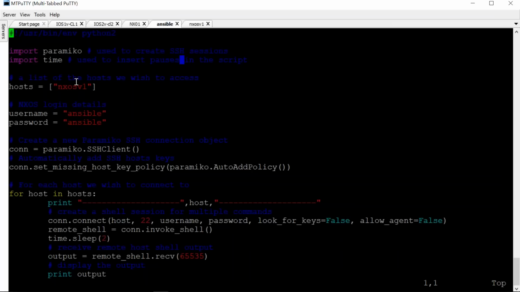Then parse the script, a list of the hosts. Suppose in this case we have only one host. Then what is the login credential for NXOS? So for example, username and password Ansible. Create a new SSH connection. Automatically add SSH host key for each host we wish to connect to.